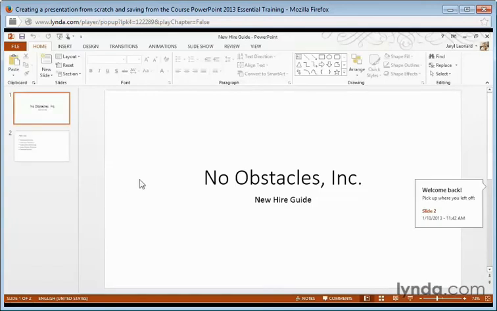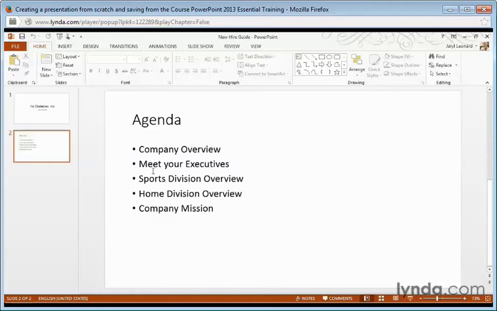PowerPoint 2013 is even smart enough to know where I left off, so I can click right on that last slide and it'll take me right where I was so I can continue working. So now that we've got our presentation, let's start adding more to it.